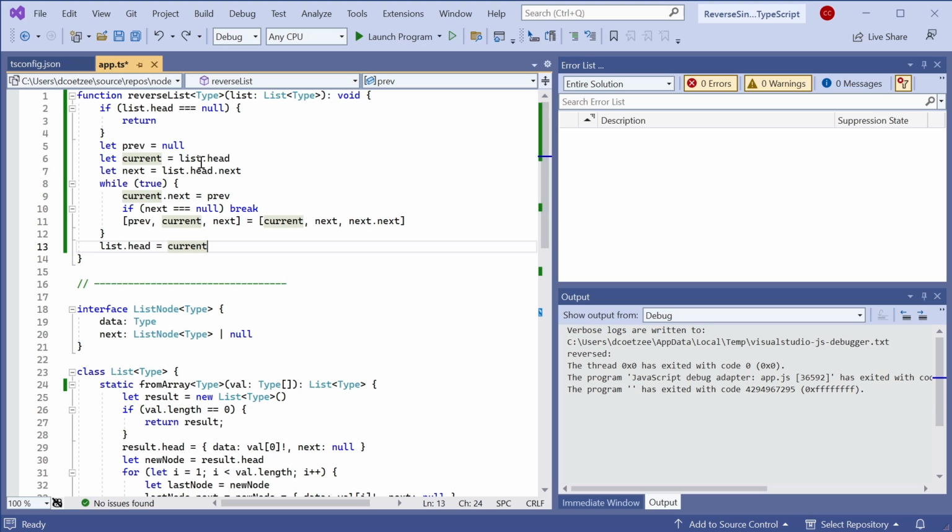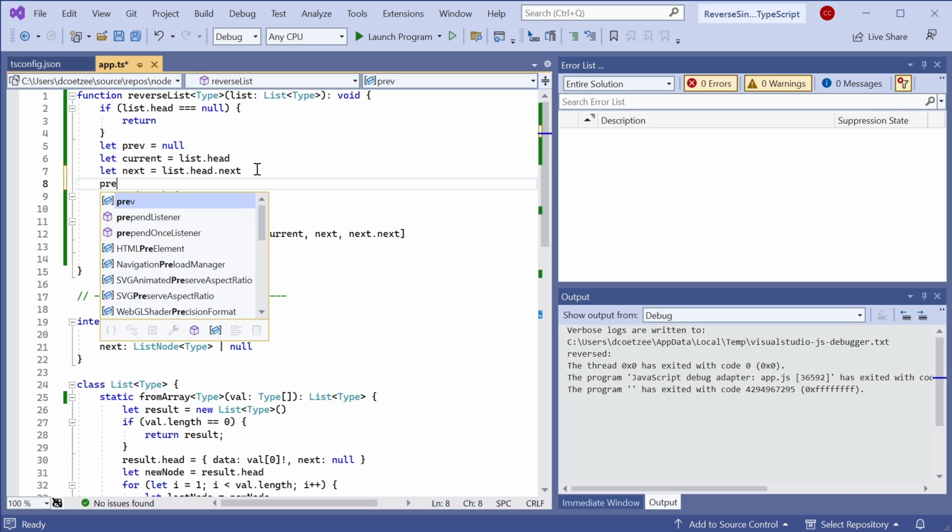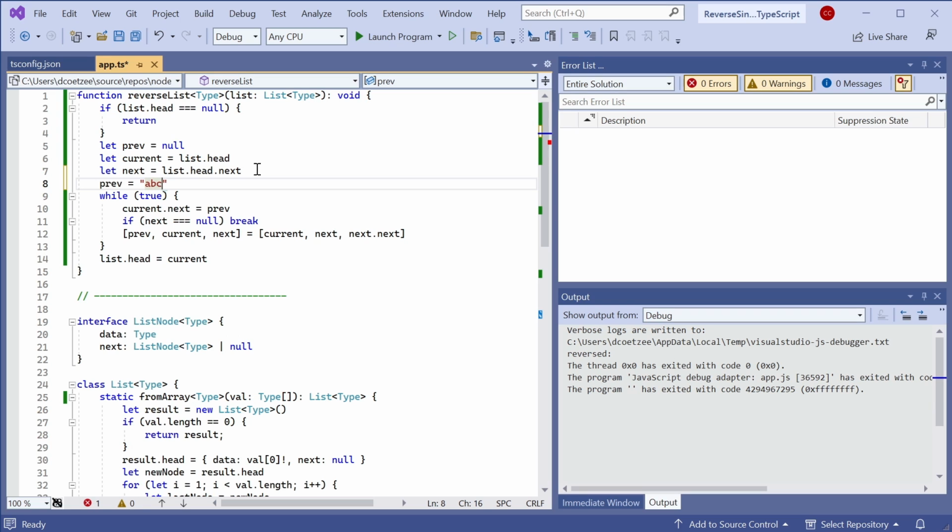All right, so now this code is all correct, but I'm going to note one thing here, which is that if we look at prev, it says prev has type any. And that's not great because that means that we could jump in here and write something like this: prev equals ABC. And you know, that'll generate an error later on, but it shouldn't let us do this at all. That's ridiculous. That's not a node.